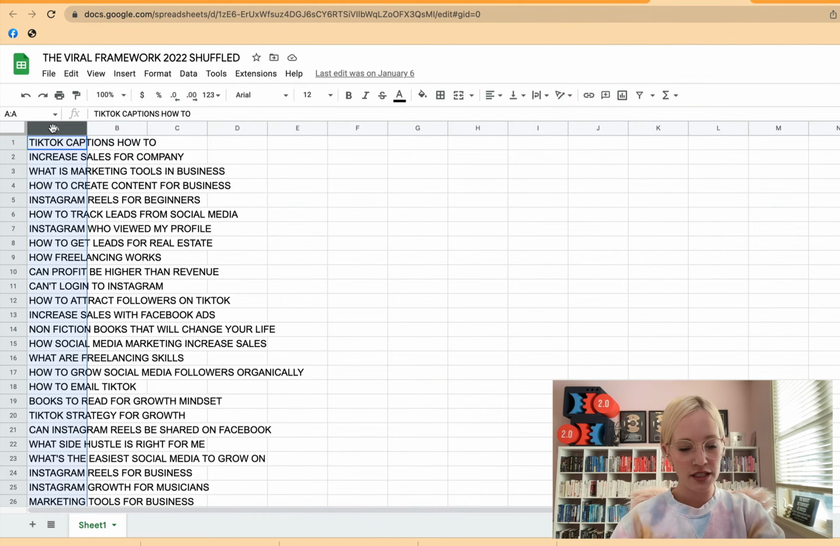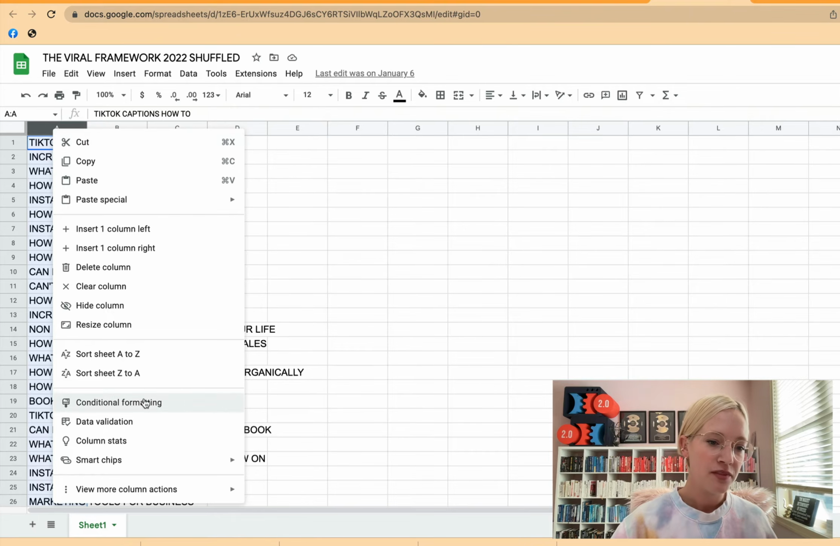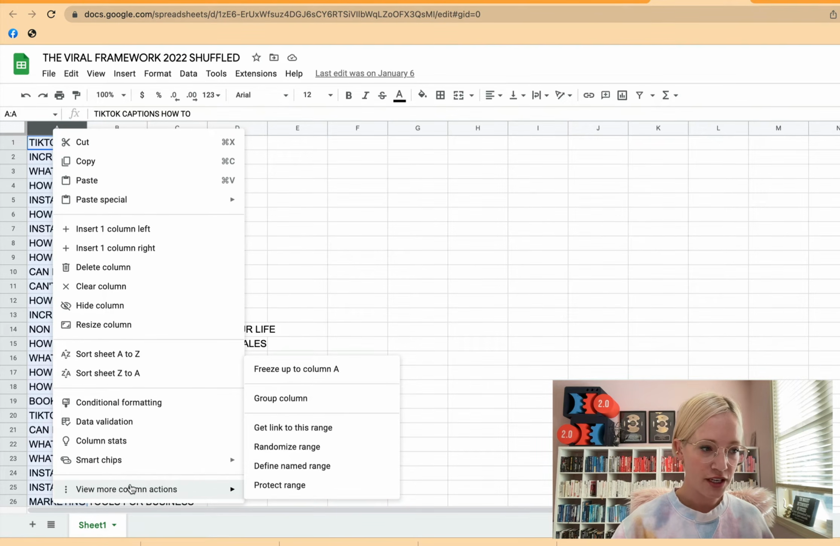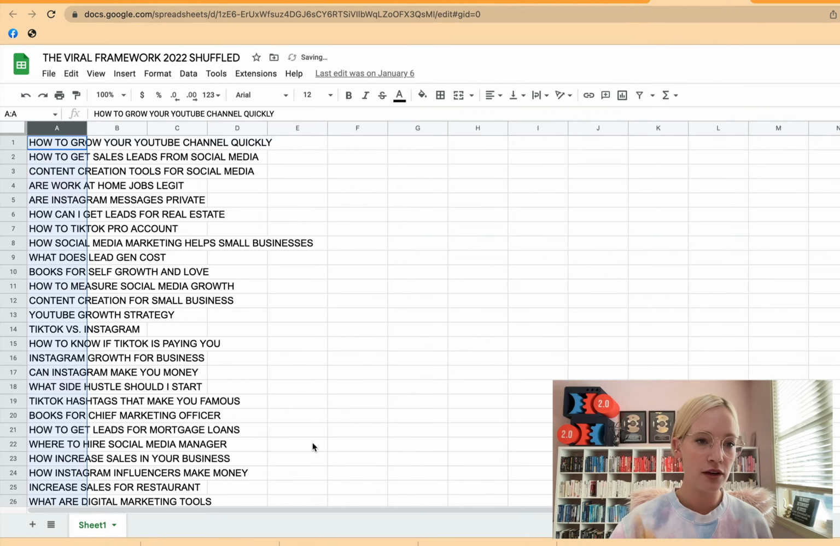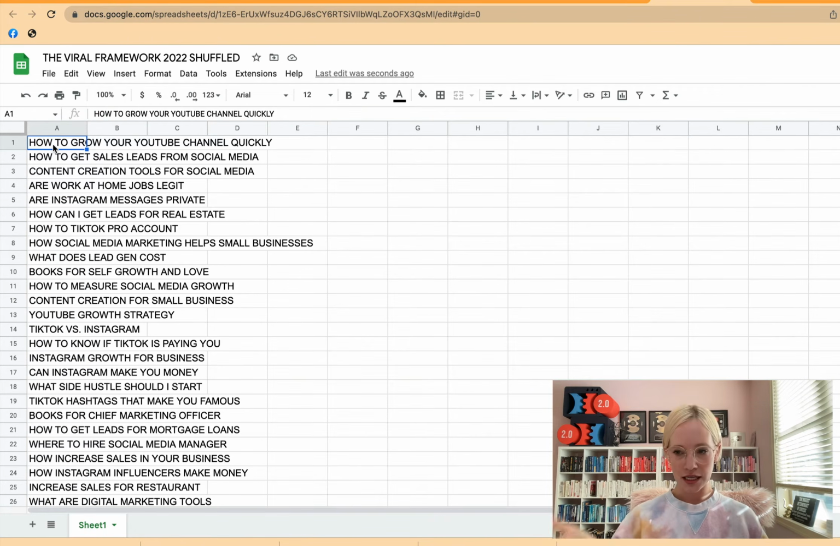The next thing that you're going to do is click on the column in Google Spreadsheets and basically do the equivalent of a right click. Or if you're on Mac, you're going to hit Control and then tap on column A. Then go to View More Column Actions and click Randomize Range. That is going to shuffle all of these topics for you. You can do this a few times till you love the order, feel good about it. And then basically this is your content plan for the year.